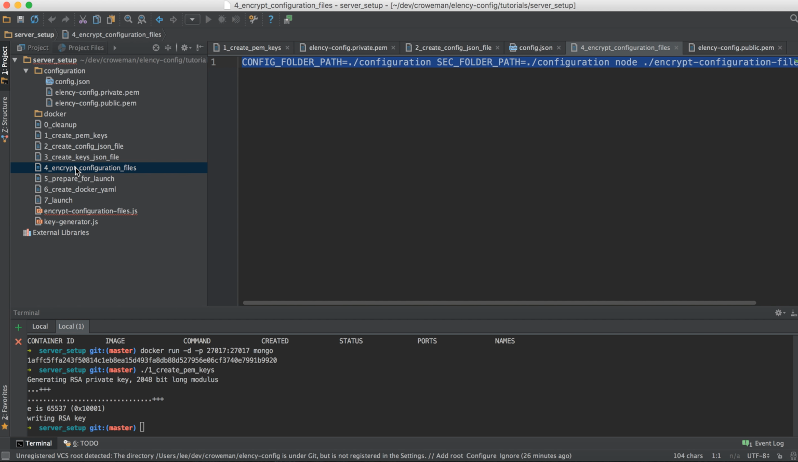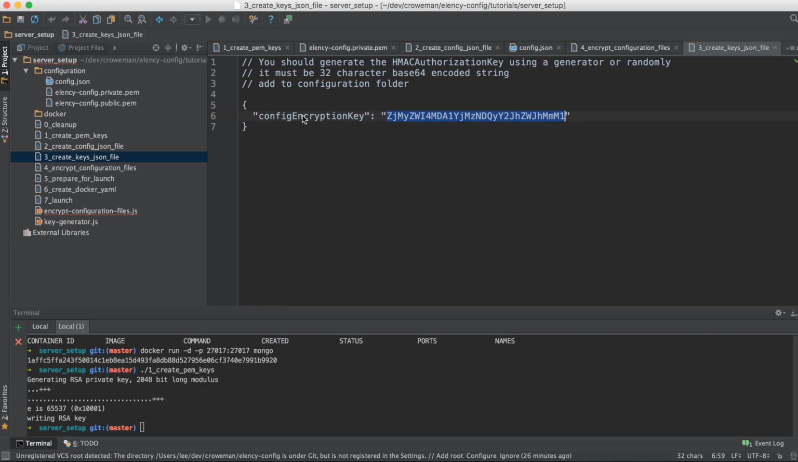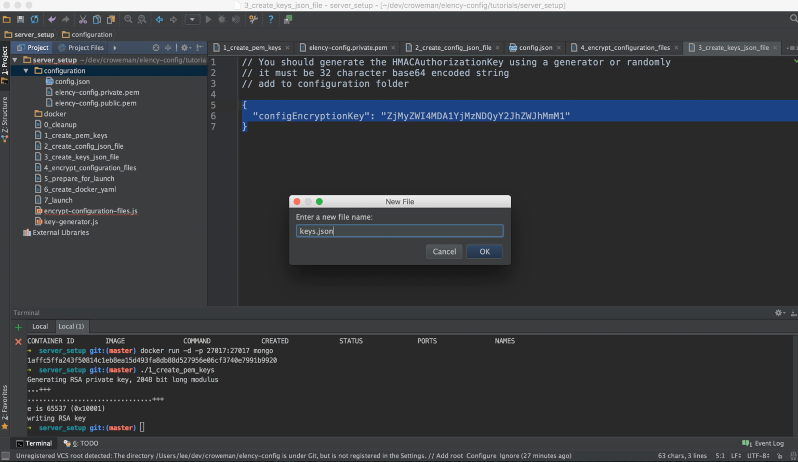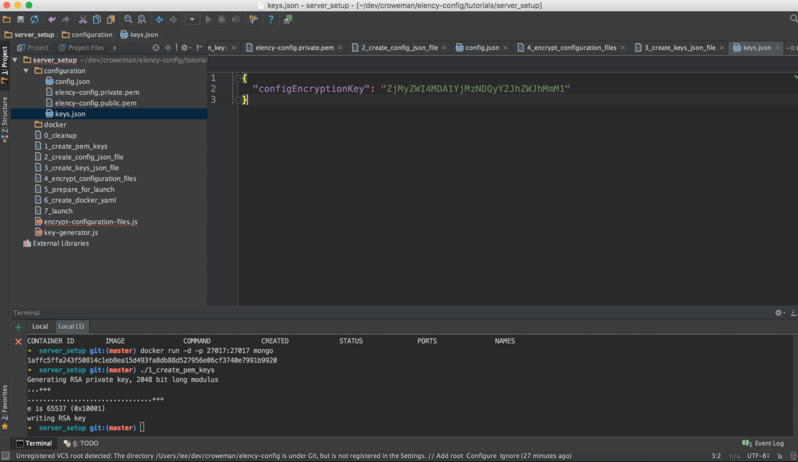Then step three is to create a keys JSON file with a config encryption key. Essentially this defines an encryption key to encrypt the config JSON, but this actual file will also be encrypted using the PEM keys.